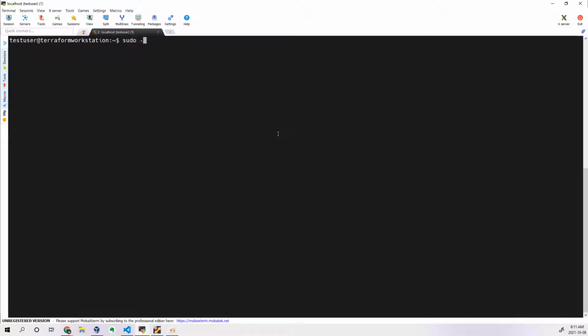So let me switch to the root user where I have placed my Terraform configuration files and then Terraform.